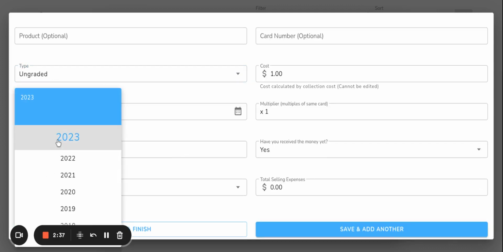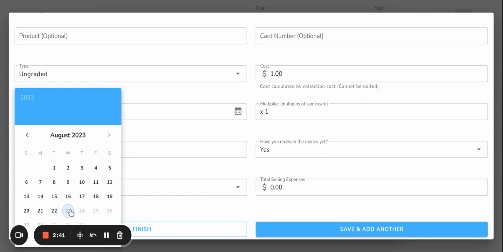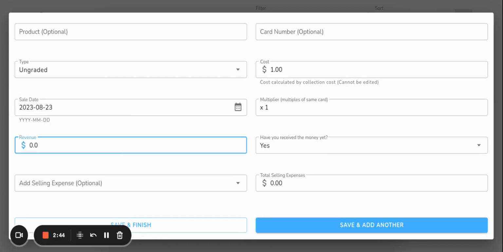Sale date, we sold it today. Let's say we sold that card for $100, meaning you made $99 of profit. Any selling expenses, you can add there. We'll save and finish.